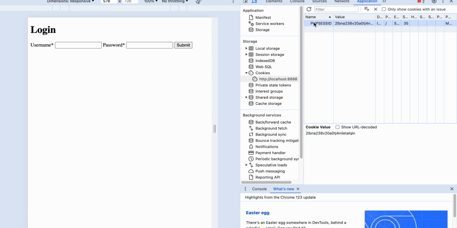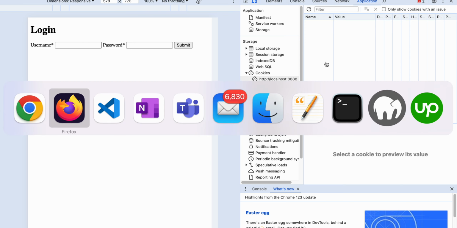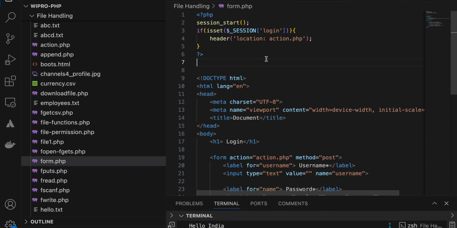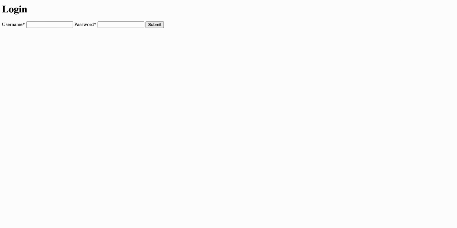And if you delete this one, I have deleted this one. If I'm again trying to load the form, I'm not redirected because that link with your local system is broken. Now see, I'm on the action page, right? And if I try to open the login form again, I'm on the action page, right?